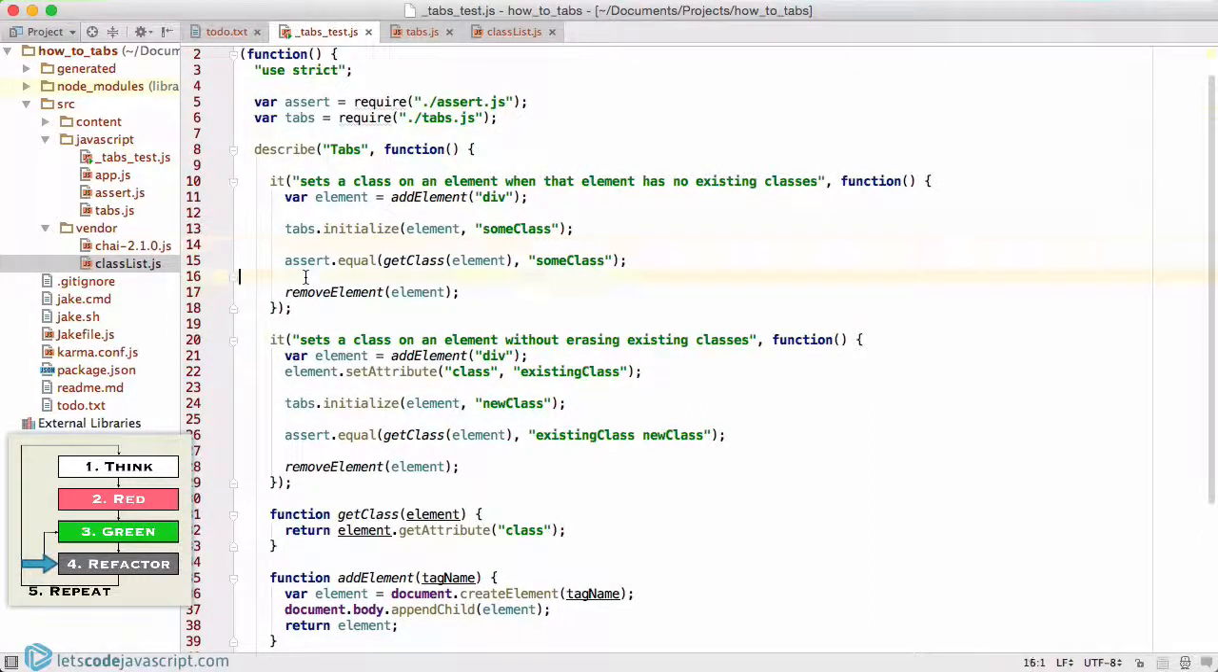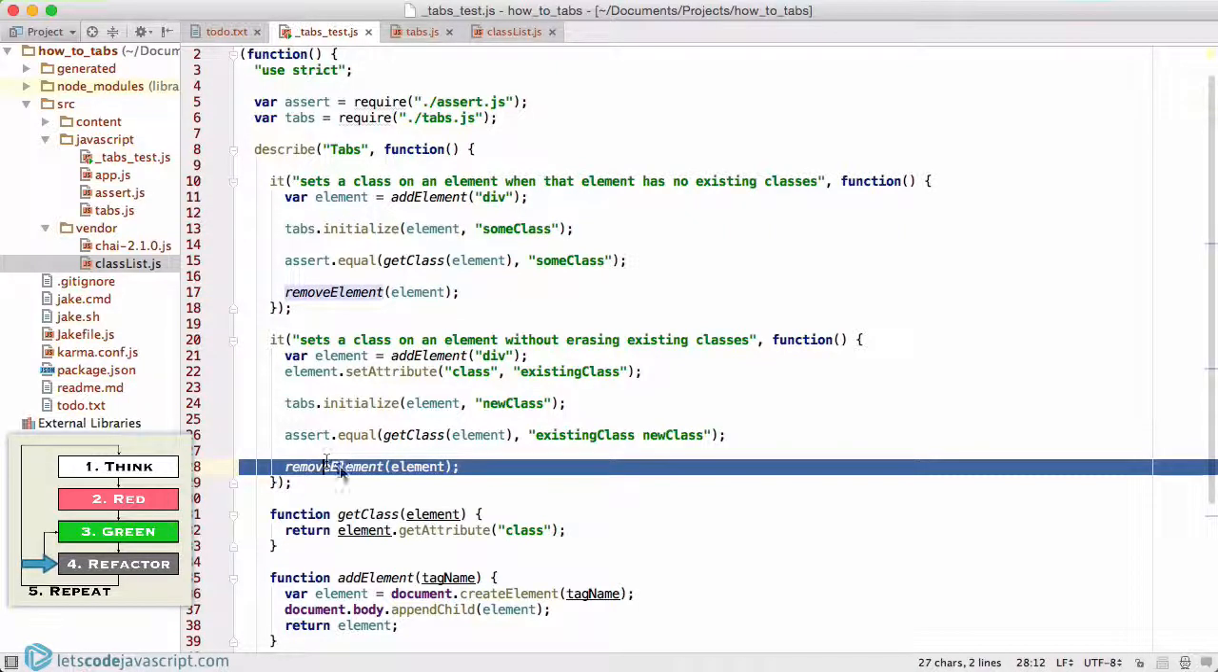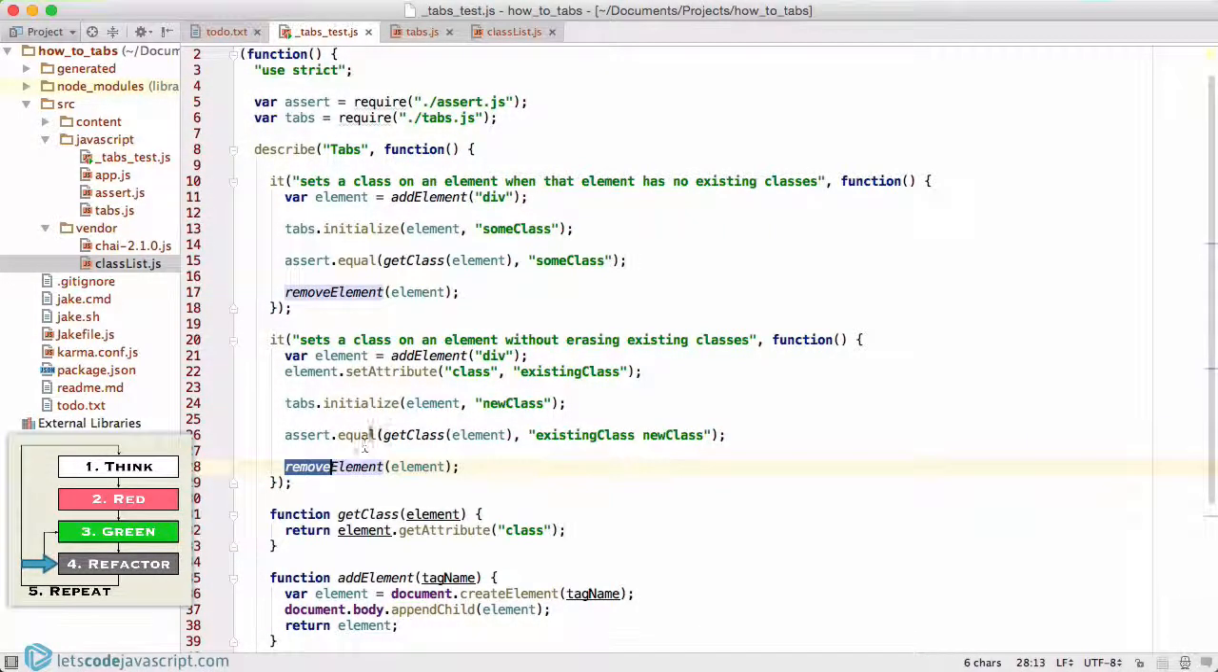There is one bit of duplication here, though, that I do know how to fix, and that's this remove element. What's happening here is remove element is removing the element that we've added. There's a problem here, though, which is that if this assertion fails, it throws an exception, which means this remove element will not be called. So I'd like the remove element to happen regardless of whether or not the test fails, because if the element isn't removed, it could cause a future test to fail for no good reason, and we don't want that.